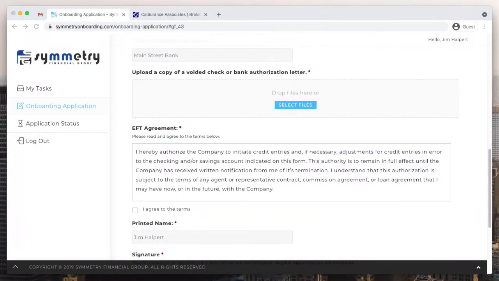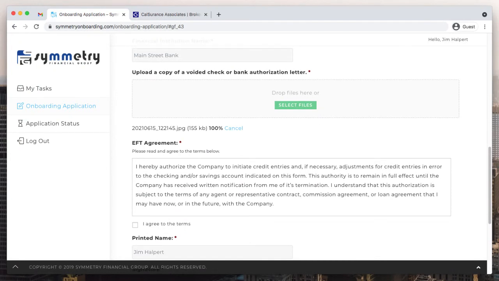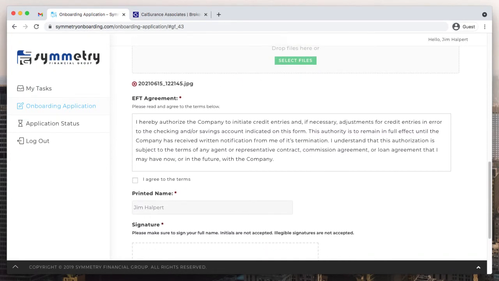Okay, so I'm just going to upload a file so we have something in there. What you're doing here is allowing Symmetry to set up your direct deposit information with all of the carriers and with Symmetry for their bonuses. They're going to use this information for all the carriers and their deposits. They do have the authority to adjust the credit entry in the case of an error or a refund, so they have the option to withdraw and deposit. But just to be clear, you're not giving Symmetry permission to do whatever they want with your bank account, right?